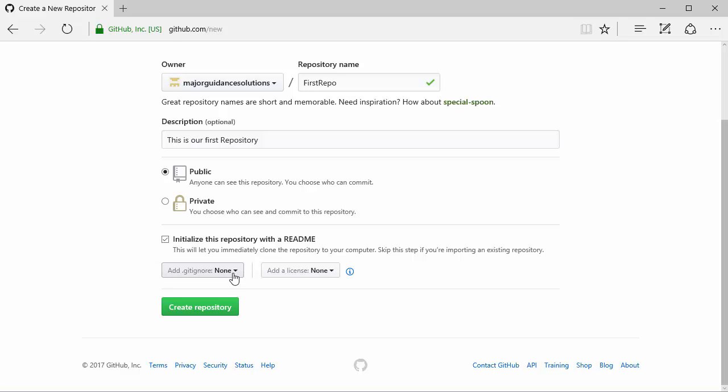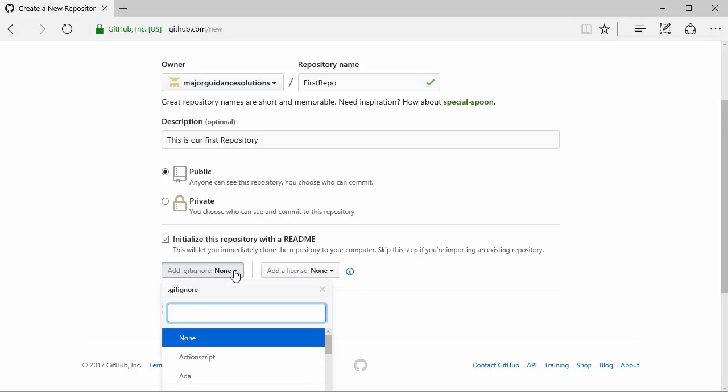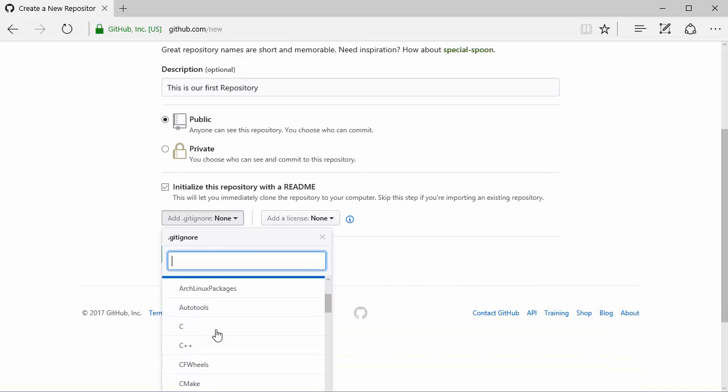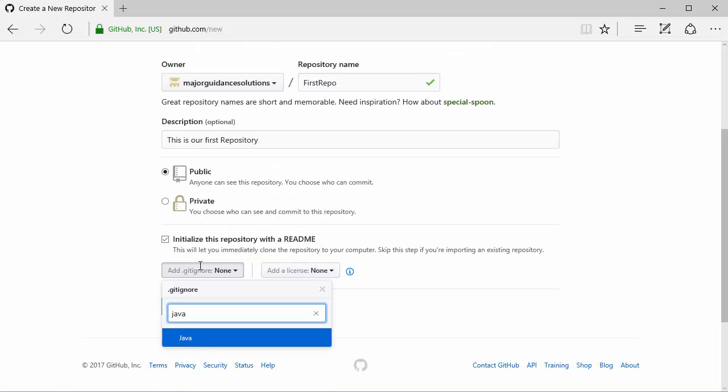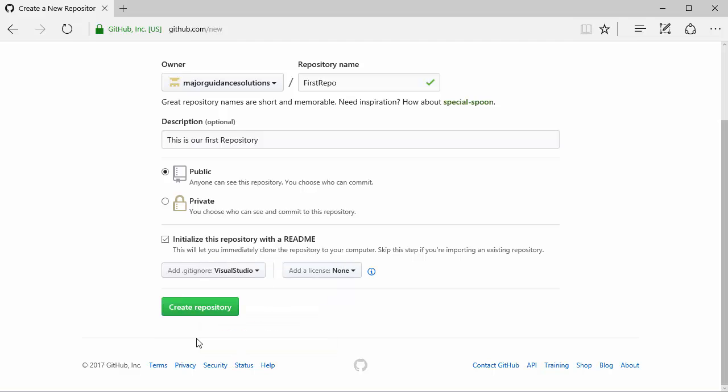The other thing we can do is add a .gitignore file, and it's okay if you don't know what that is right now. We don't really need to do that, and so what you would do, let's say you were doing Java, you could say I want to add a java.gitignore, or if you're doing .NET, you would do a Visual Studio gitignore. And so I'm going to go ahead with the Visual Studio.